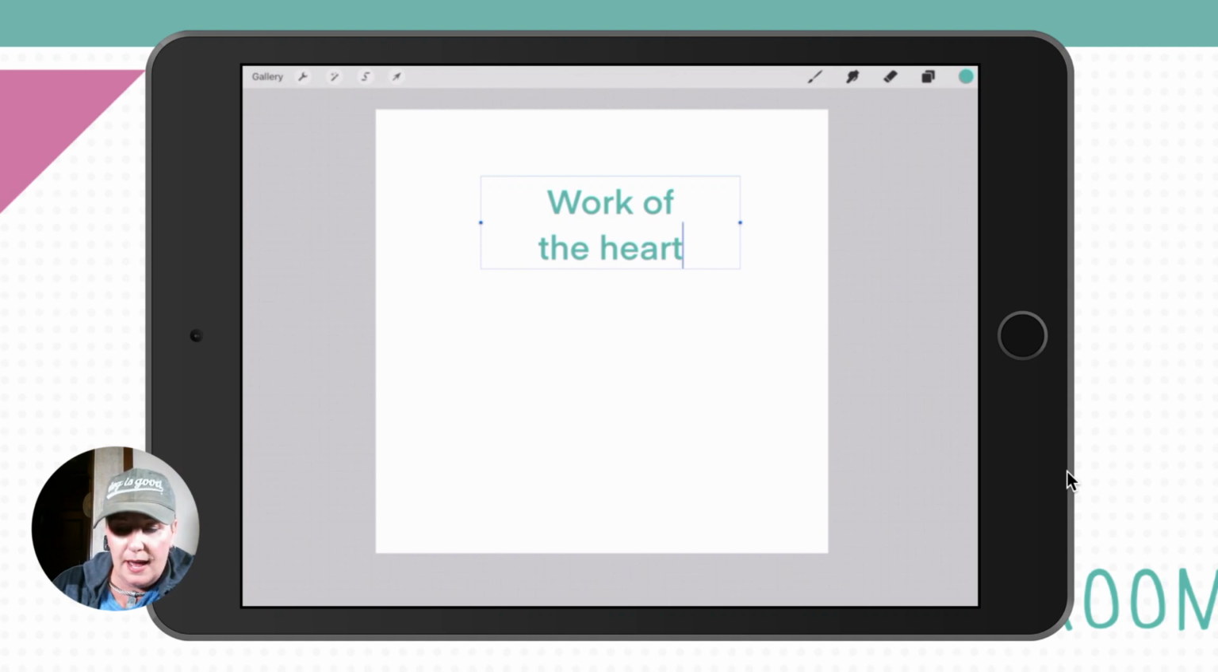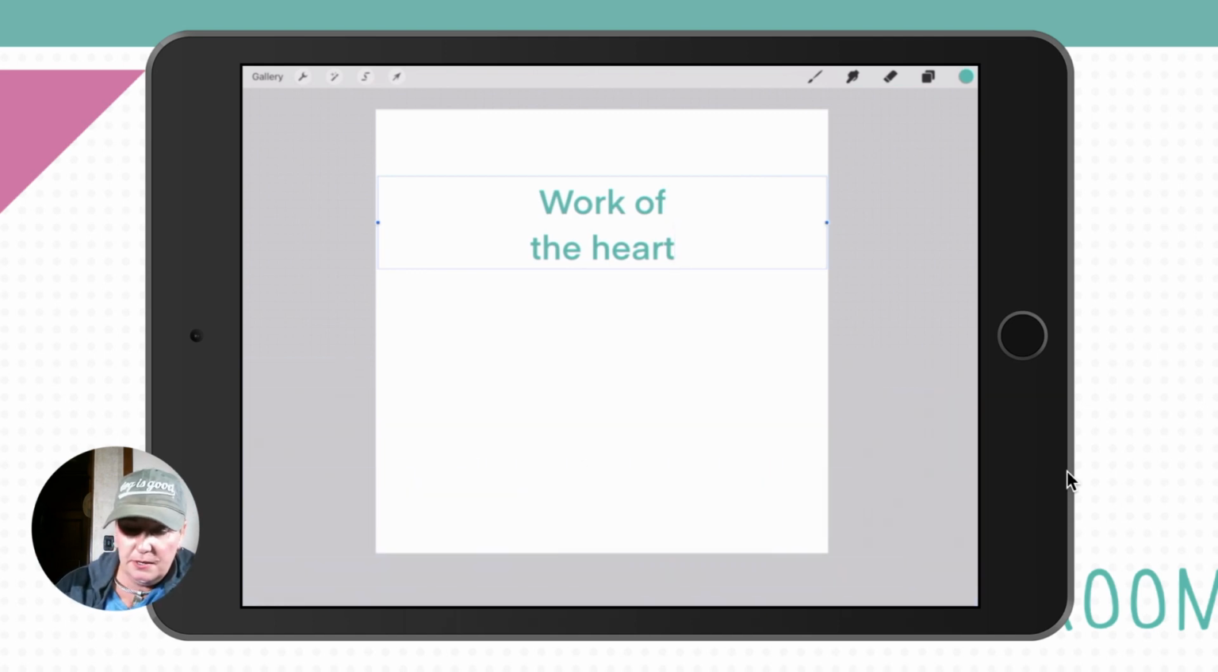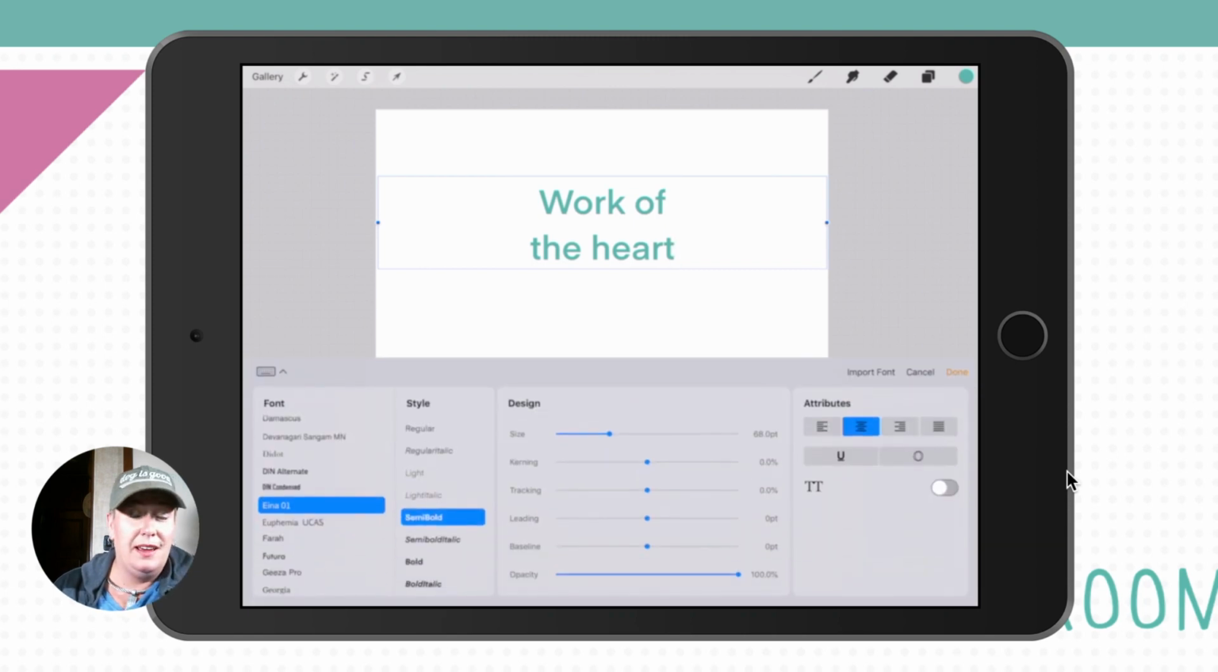And I'm going to drag these bars to just make this the size of my canvas. And I accidentally popped that up. That's okay. And the next thing I'm going to do is tap on this, and I'm going to hit edit style. And we've got a thunderstorm coming through, so I apologize for the rumbling thunder.